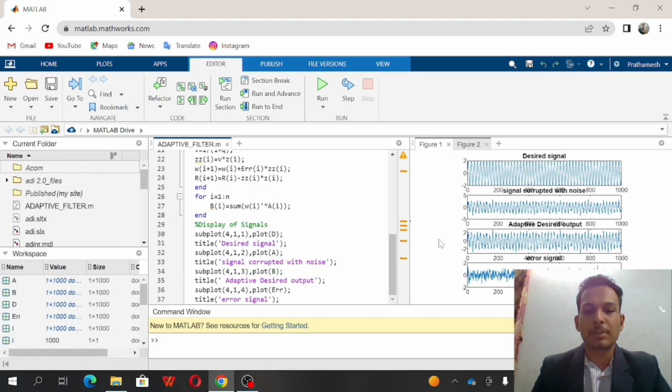I am going to explain display of signals. For display purpose, we use the subplot command in which 4 rows, 1 column and 4 cells are assigned to the first cell of the first plot, and we give input argument d. Then we give the title as desired signal. Then we go for the second assignment.